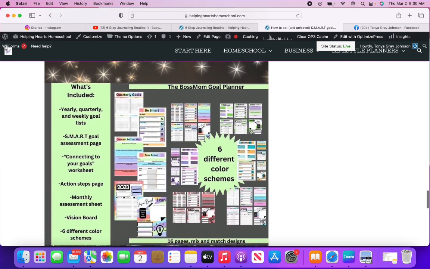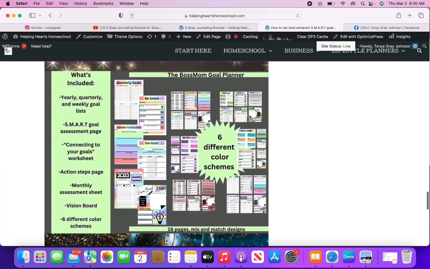And then I show them that when they download this, and I think it is like $12 or $13 right now because it's on sale. When they download this, look at this.